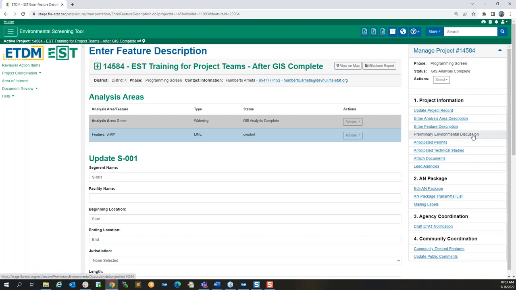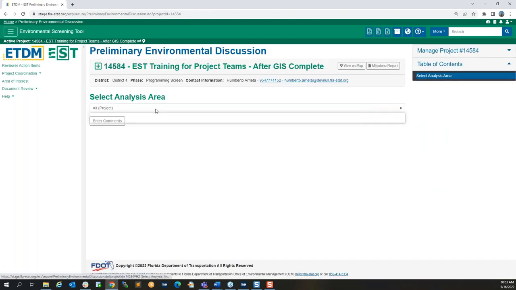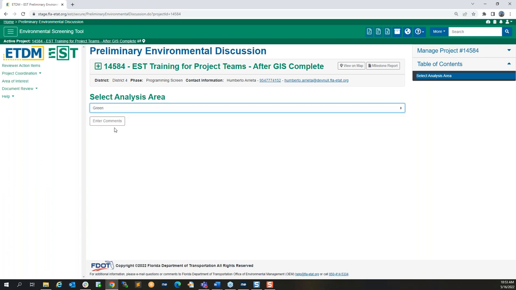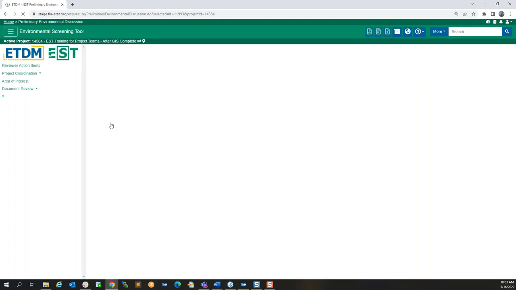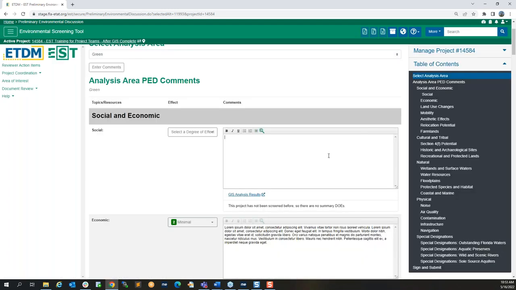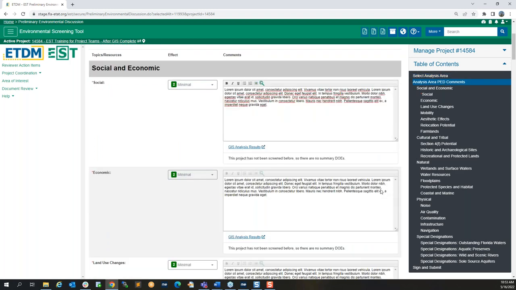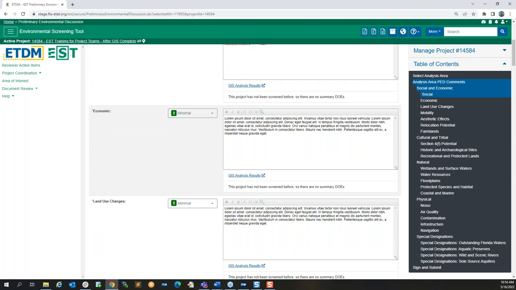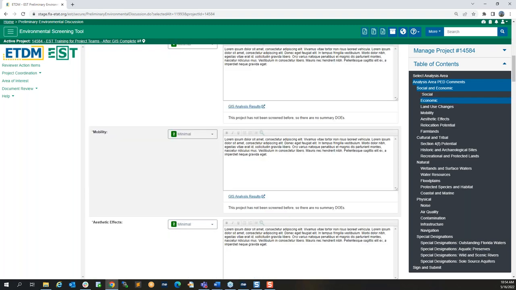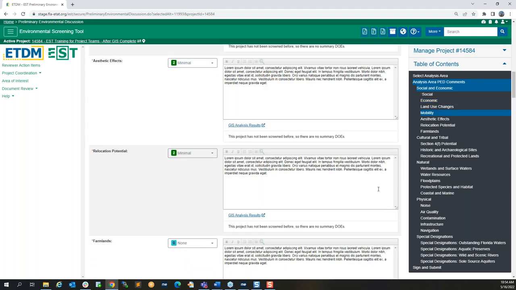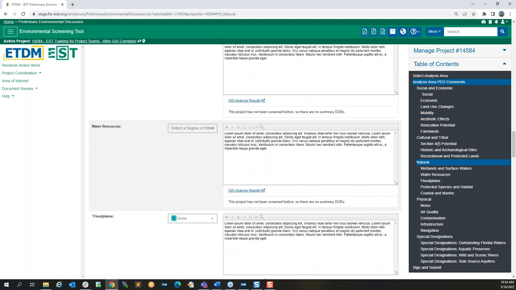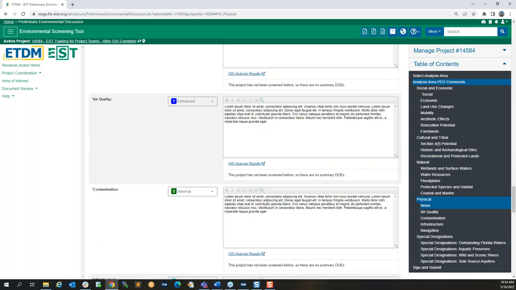And then the next thing on the project information is the PED, the preliminary environmental discussion. And like I mentioned before, this does work a little bit differently. First you select your analysis area and you start entering the comments. And you go down through the different issues. She's already entered the information on some of the items, so we don't have to sit here watching all the typing. But you'll notice as she moves down that it's all in one long line now. You'll have your link to your GIS report in case you need to reference it again. But it was built with the mind that most people have already done the evaluation and have the information already, and it's just data entry into the EST and updating it.